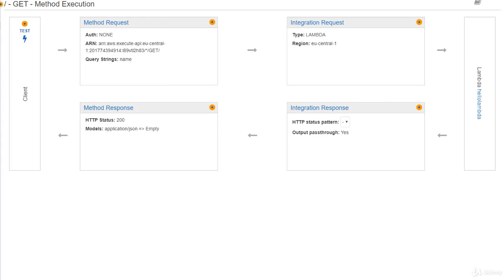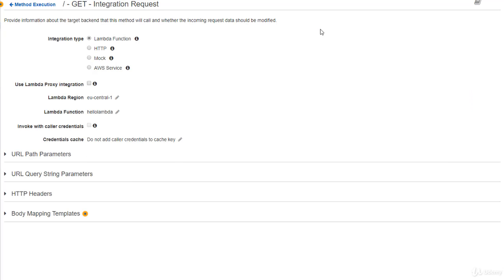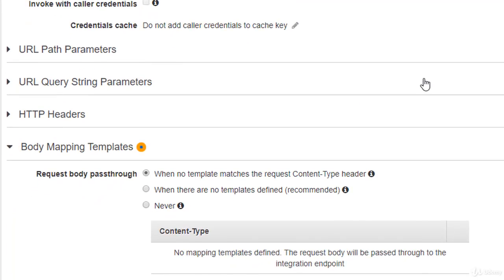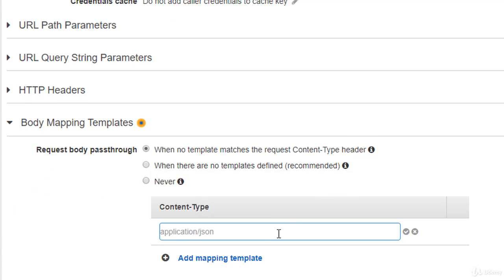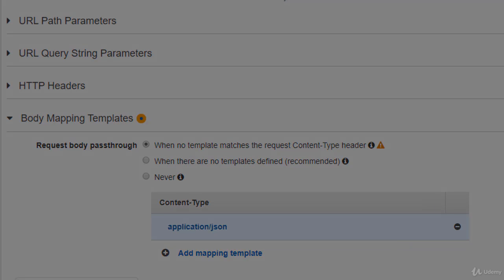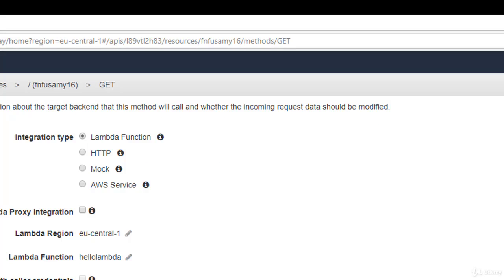Go back. Then we click on the integration request and there we'll configure how the name parameter is passed to the Lambda function. We'll expand the body mapping template and add a new mapping template. The only available type here is application/JSON, which we'll have to type in here and then confirm. When AWS asks you if you want to secure this access by content type, choose no, use current settings.